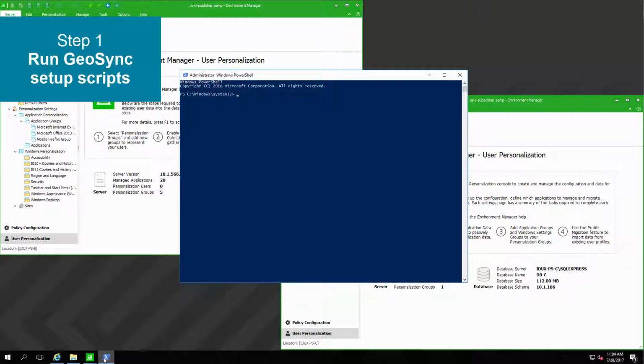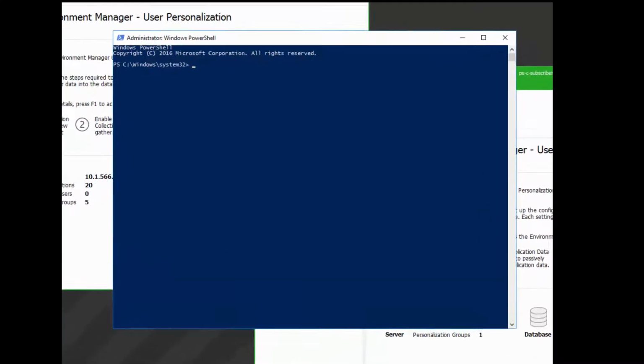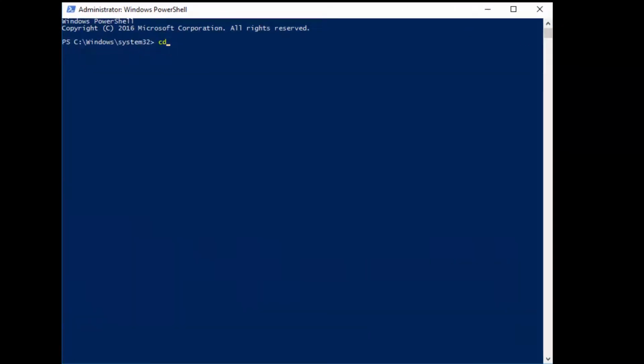The first step in the process is to associate publishers and subscribers using a PowerShell script. The script is included in the personalization server installation. In the PowerShell prompt, set the location to the directory containing the GeoSync script. I'm using the default install location. You'll need to amend this if you have used an alternative path. Run the configure GeoSync script and follow the prompts.